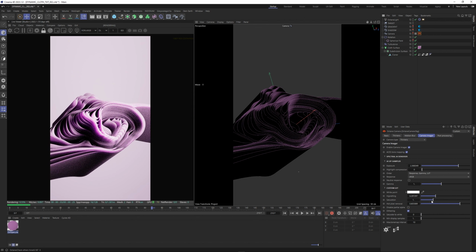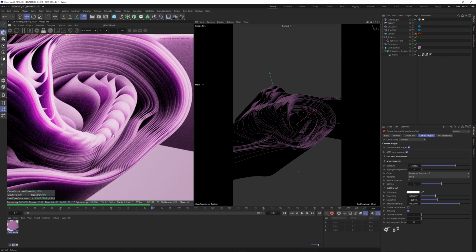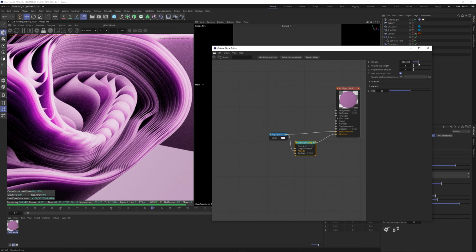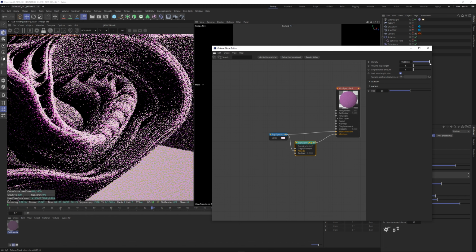In the camera imager, if we bring up the saturation, we can get away with that because we're on ACES tone mapping. It's going to make things look nice. But now what we're seeing is probably a bit too much blowout on these thin parts here. The light's getting through a little bit too much. So I'm going to bring up that density quite a lot, back up close to 100.